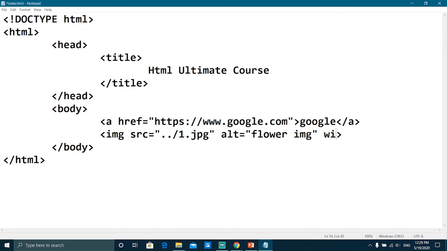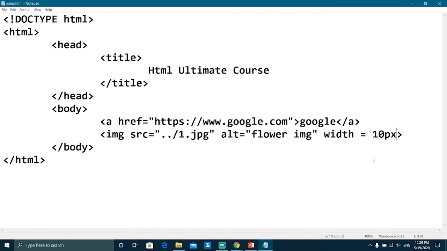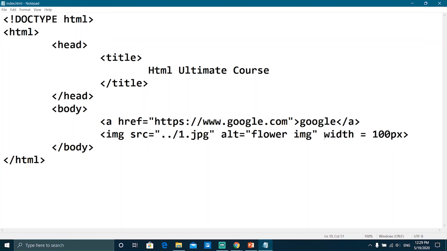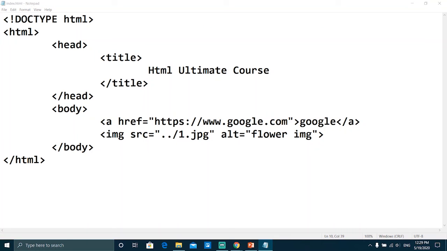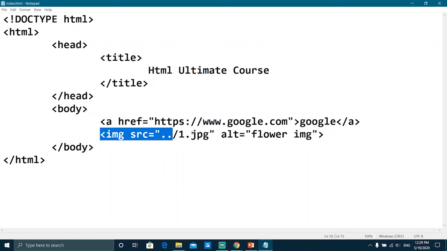And the next thing is width and height. Width equals, like, 10 pixels. This is super small. Just go over 100 pixels. I just don't want to tell you about CSS, because width and height is CSS, so I'll just show you the alt and the source attribute for the image tag.